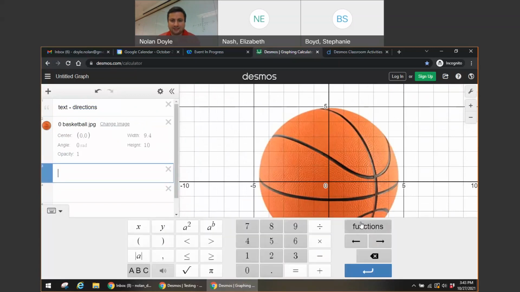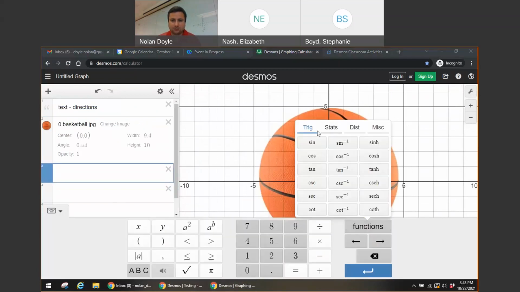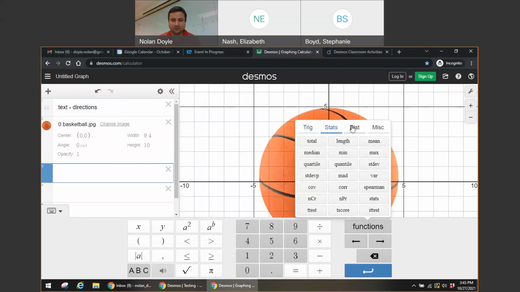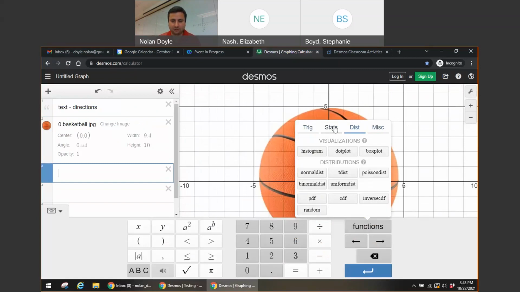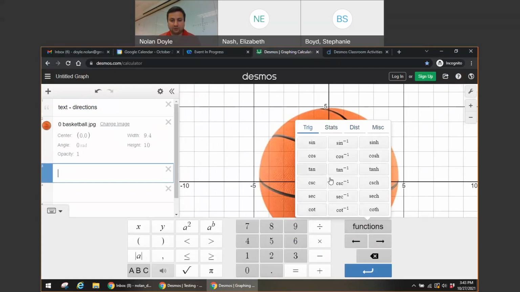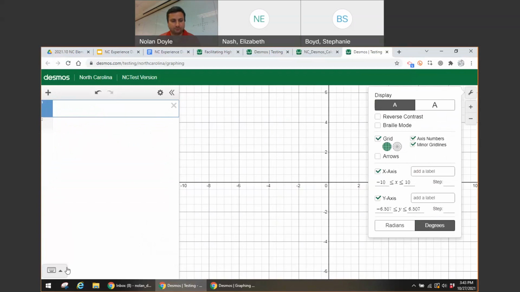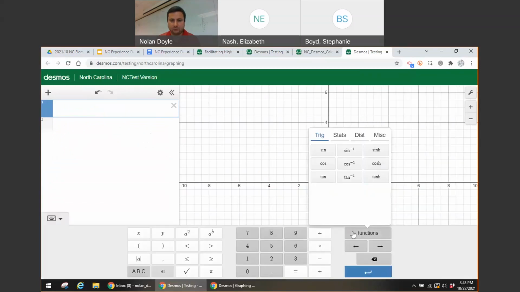There are a few advanced trig functions. So you can see all the options in the full version here, and stats. So these different menus or tabs here are full of functions. Whereas if I go to the North Carolina version, there are going to be a few that are removed.